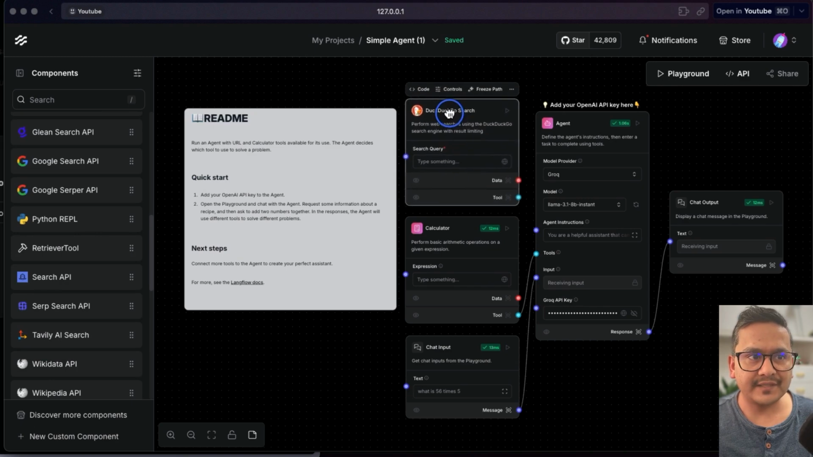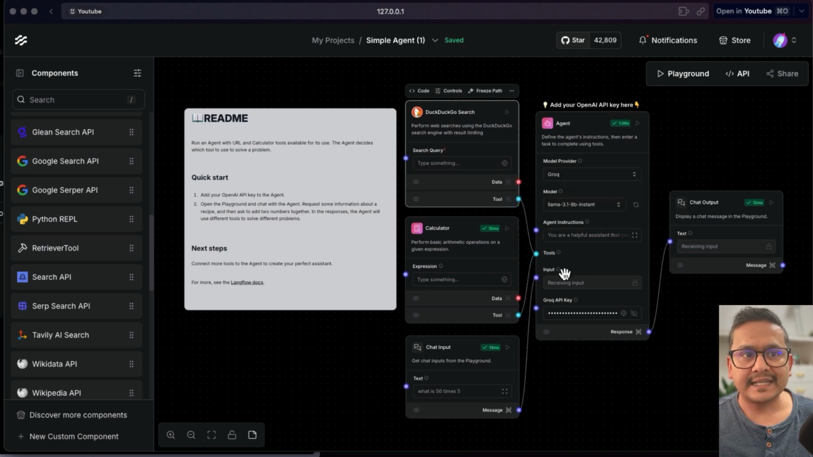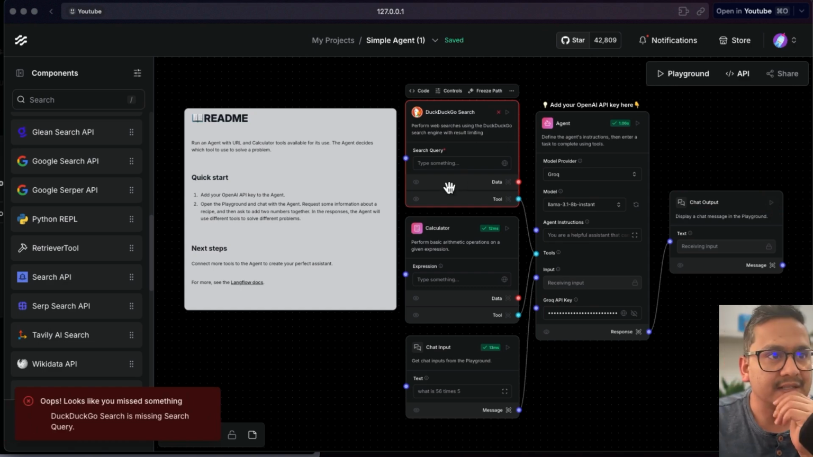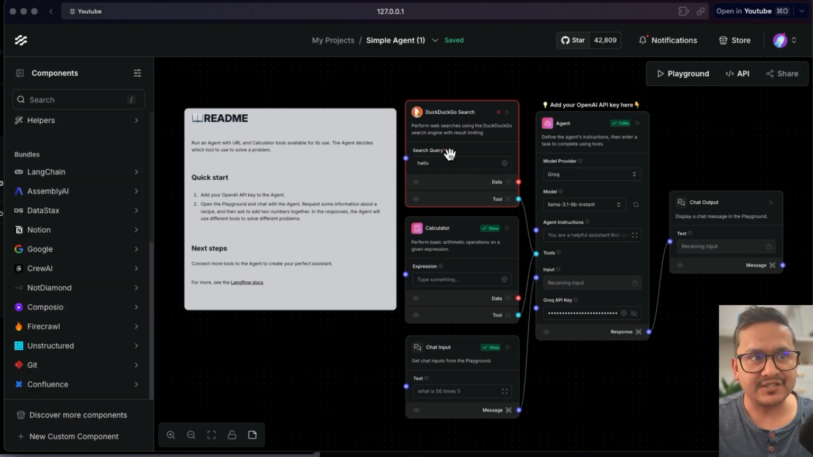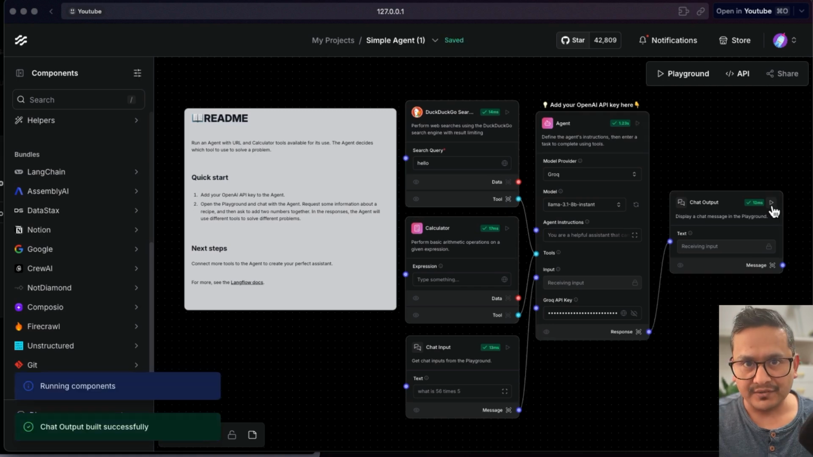I have this DuckDuckGo now. I don't need to provide anything. I will just take this tool and provide it to the tools in the agent. So now I have DuckDuckGo here. But first I need to make sure it works, so I will run the component. It misses the query here. Maybe say hello, just as a simple query. It needs the query because it says asterisk here. I will run this. It runs, because some things are mandatory that you need to provide.